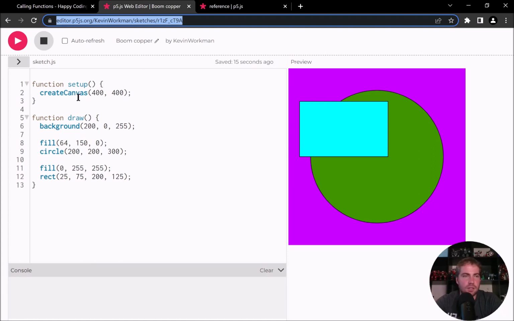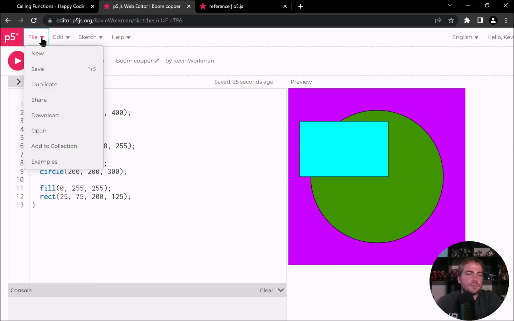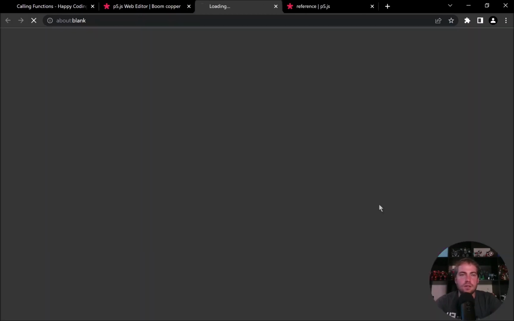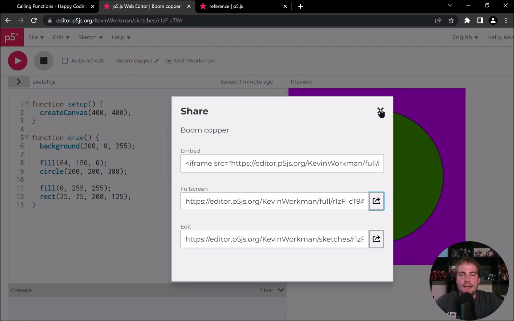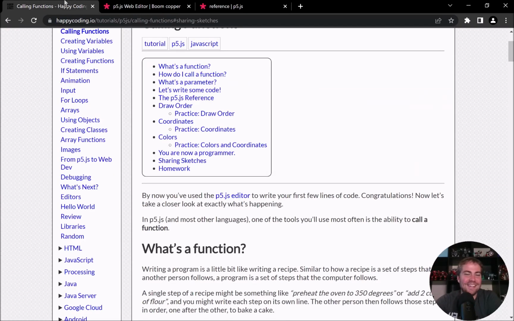You can also go up here to the file share menu, and then you'll have other options for other things to share. So if you want to share the full screen, or if you have a web page that you want to embed it in, these are other links that you can use. So this is the full screen version that you might post or send to folks.